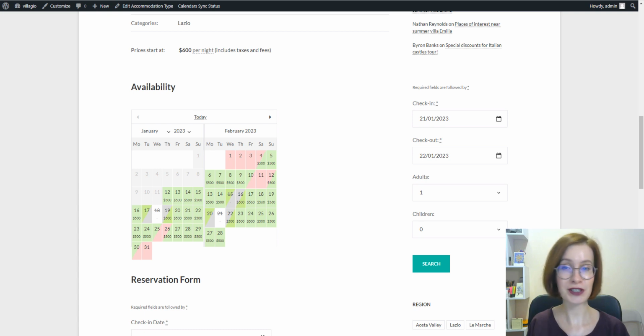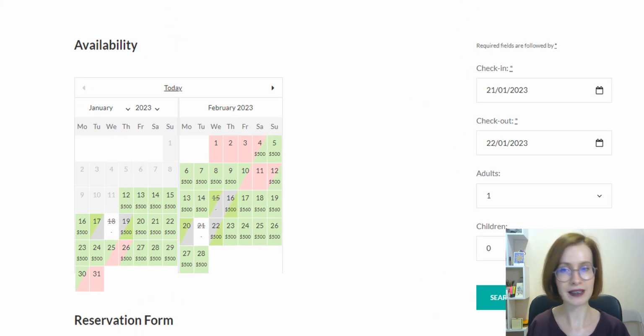With the new feature displaying nightly rates in the availability calendar on the single accommodation type page, you as a host give travelers more details upfront, thus improving their checkout experience. This awesome feature is aimed at helping you build a more transparent relationship with your guests, since they receive more freedom to choose the best options for their stay.